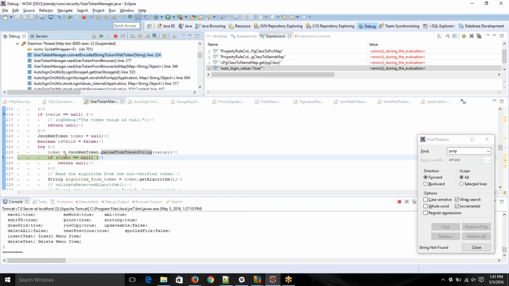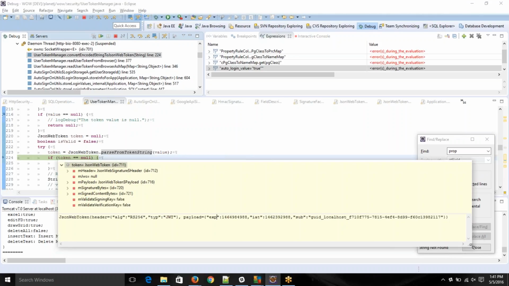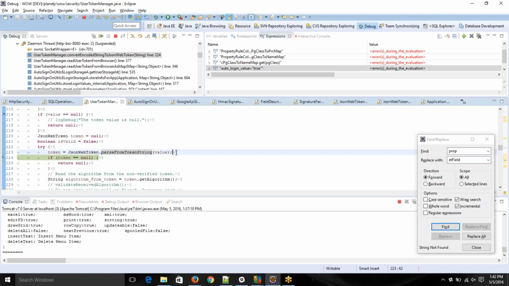Token is not null. Here's your output. JSON web token. You got your algorithm. You got your payload. You got stuff in there. You got a subject of, and then you got the unique user ID I created, and some extra information at the front of it. So it successfully read it in, successfully decoded it, although it has not been verified yet.